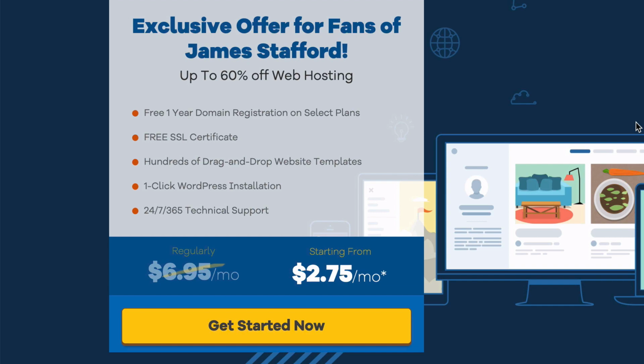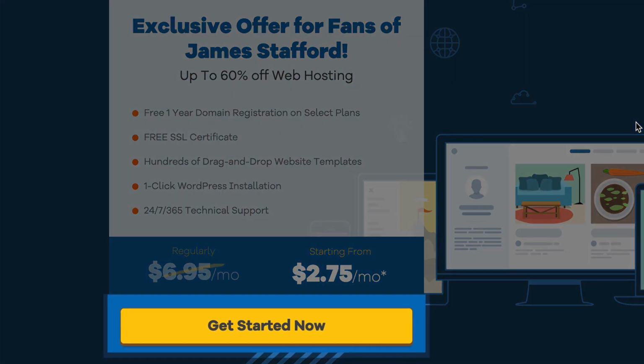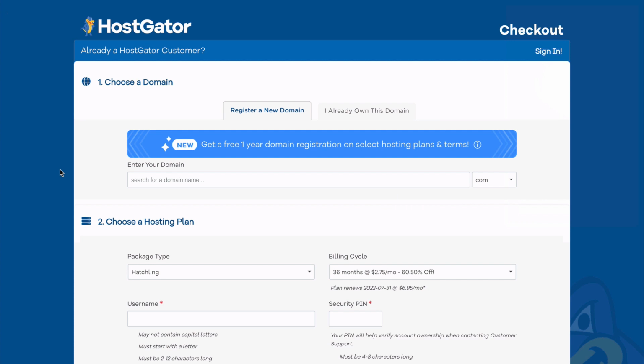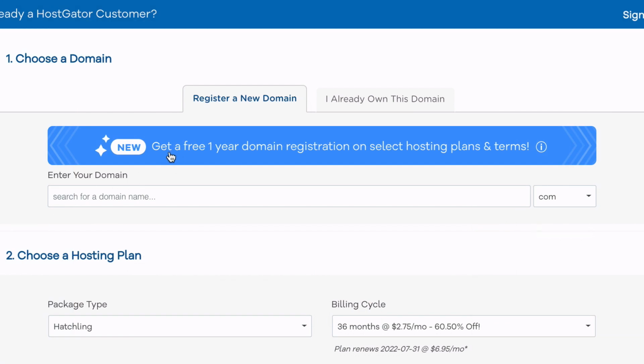So let's now click on Get Started Now, and you'll be on this page. Now all you want to do is enter your domain or website name here, and then you can choose over here from .com, .online, site, store, website, anything that you want there. And as you can see here, it's saying get your free 1-year domain on hosting plans.